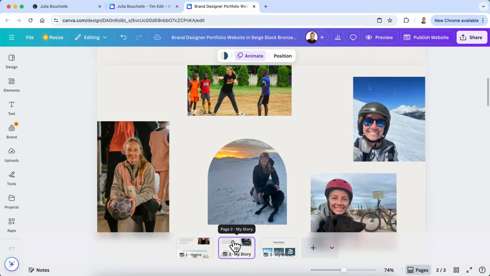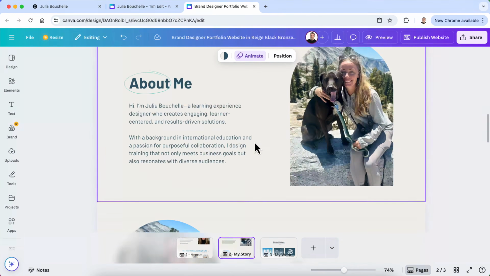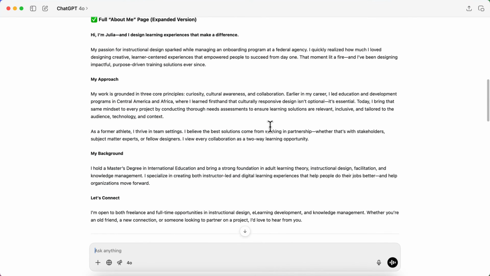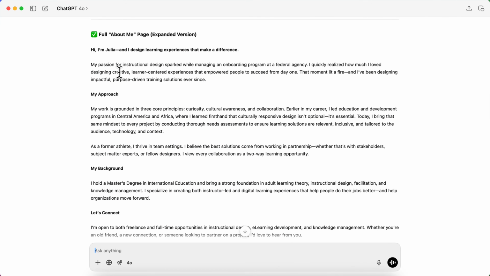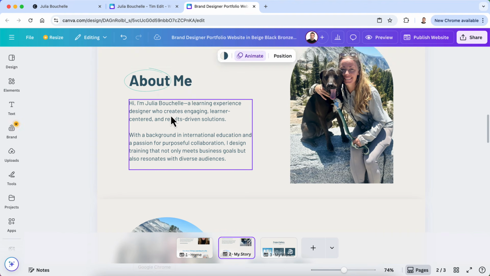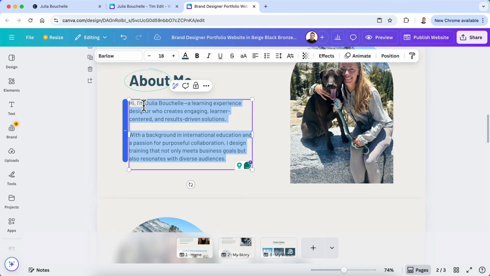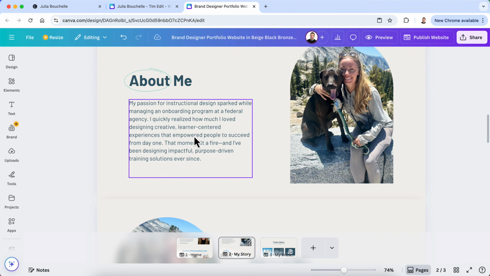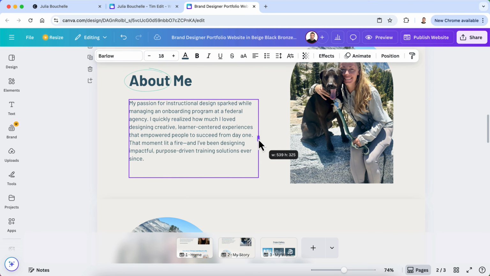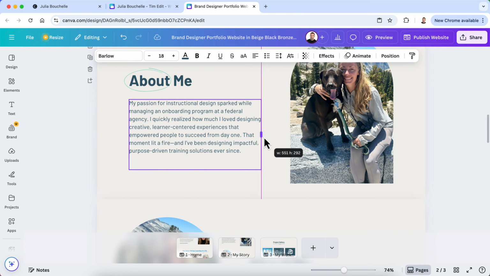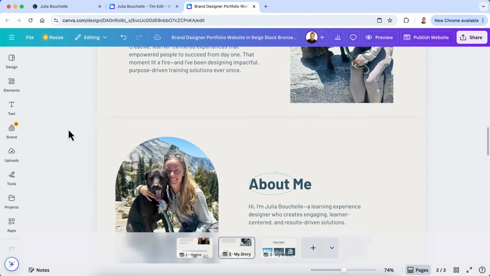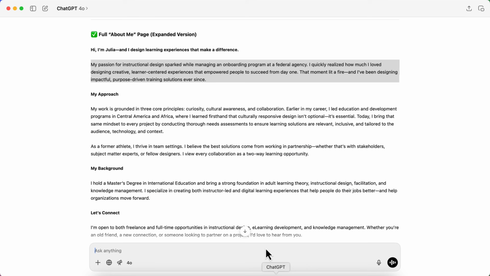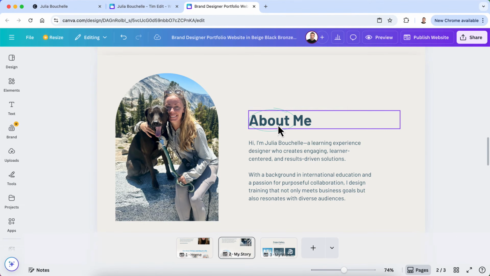About me, my story. Let's come back here. I'll take that paragraph and that can go right here. That's another thing too. We don't want this little orphan thing down here. I think that's what they're called. Just adjust that there. About me. And then this can be my approach.